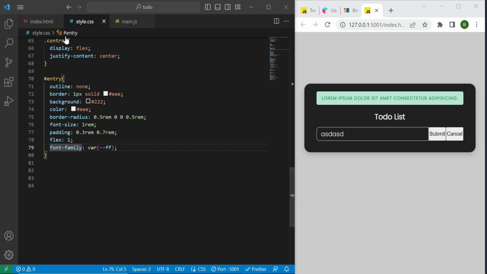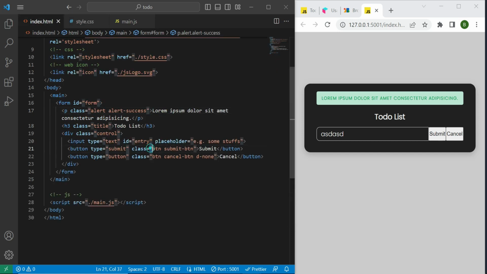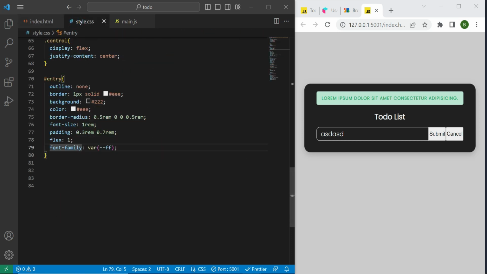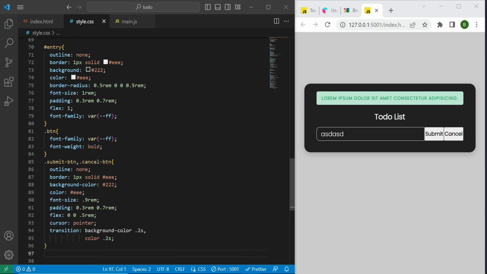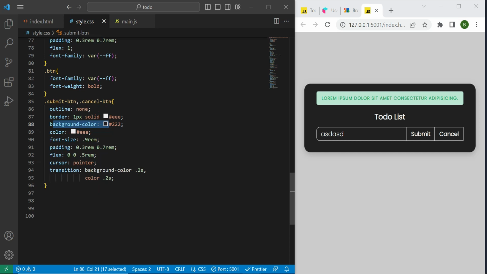After that, I remember we set two of our buttons with the class of btn actually. So let's jump into it right away. So that btn: font family Poppins, and then font weight bold. Now for the submit and the cancel, both of them will have the same styles. We have outline none, border, background color, text color, some padding, flex basis, grow and shrink.